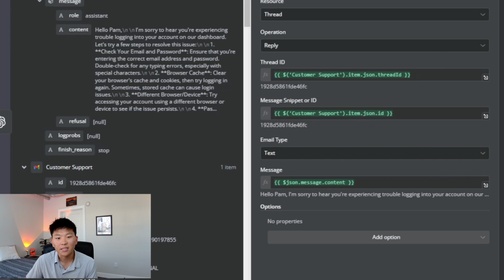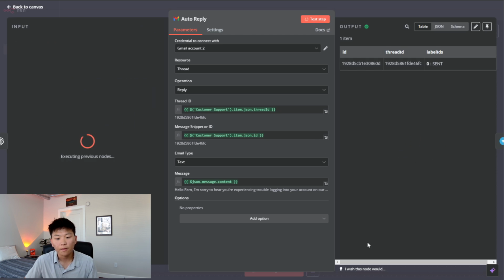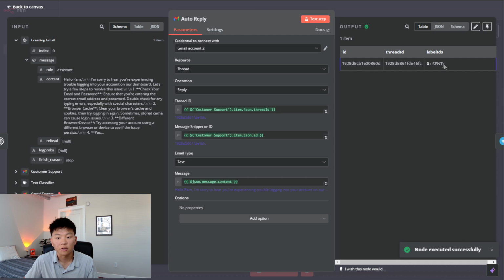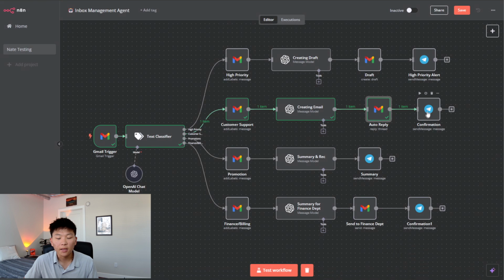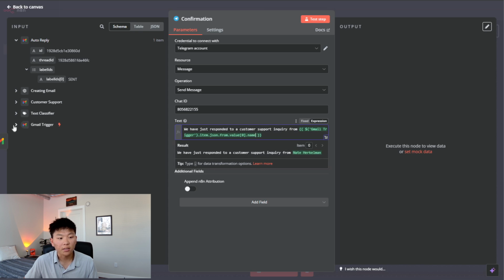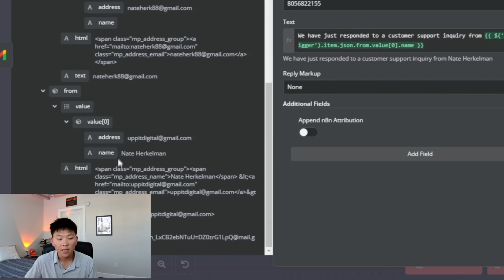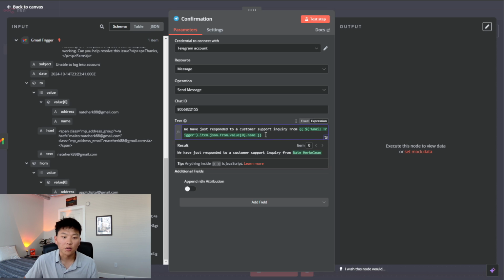So we're actually going to just test this again, since I tested the last step and now this data went away. So it's going to send another email off. This output just lets us know that the email was sent. We don't need to test this again, but all we say here is we have just responded to a customer support inquiry from Nate Herkelman, because once again, we dragged in the Gmail trigger and we went all the way down to who the email was from in the first place, and we dragged in the name. So pretty much all of those are going to be set up like that, but I just want to make sure I'm explaining all of these JavaScript variables so you guys can see what's going on.